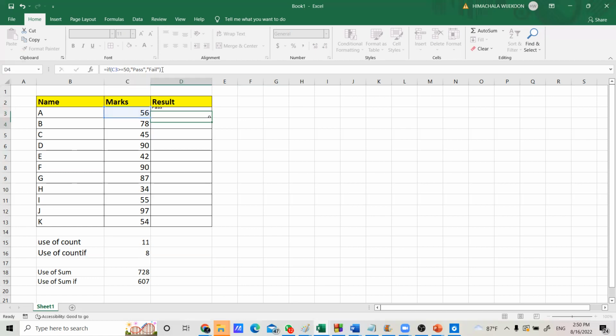Now press enter key. Now you can see the result as pass. This is for the first student. Right? The first student greater than 56, therefore pass. To apply this formula for the rest of the students, copy it for the range. Now you can copy this formula for the rest of the students here.